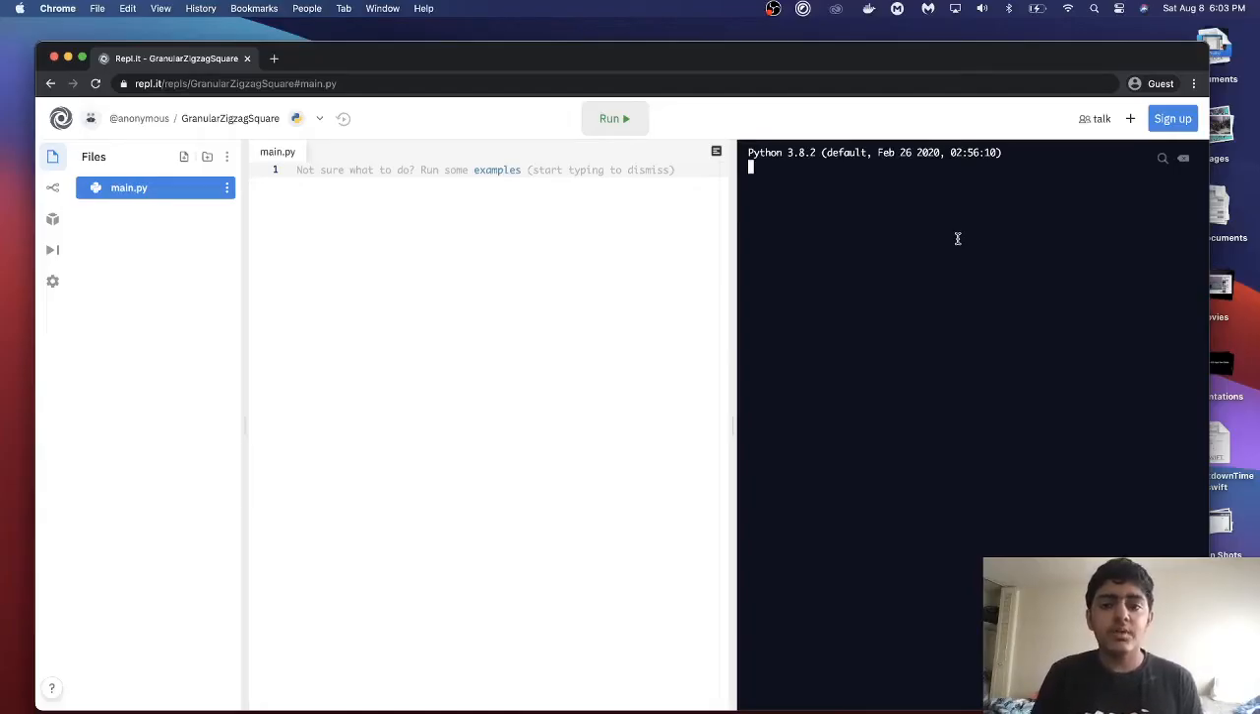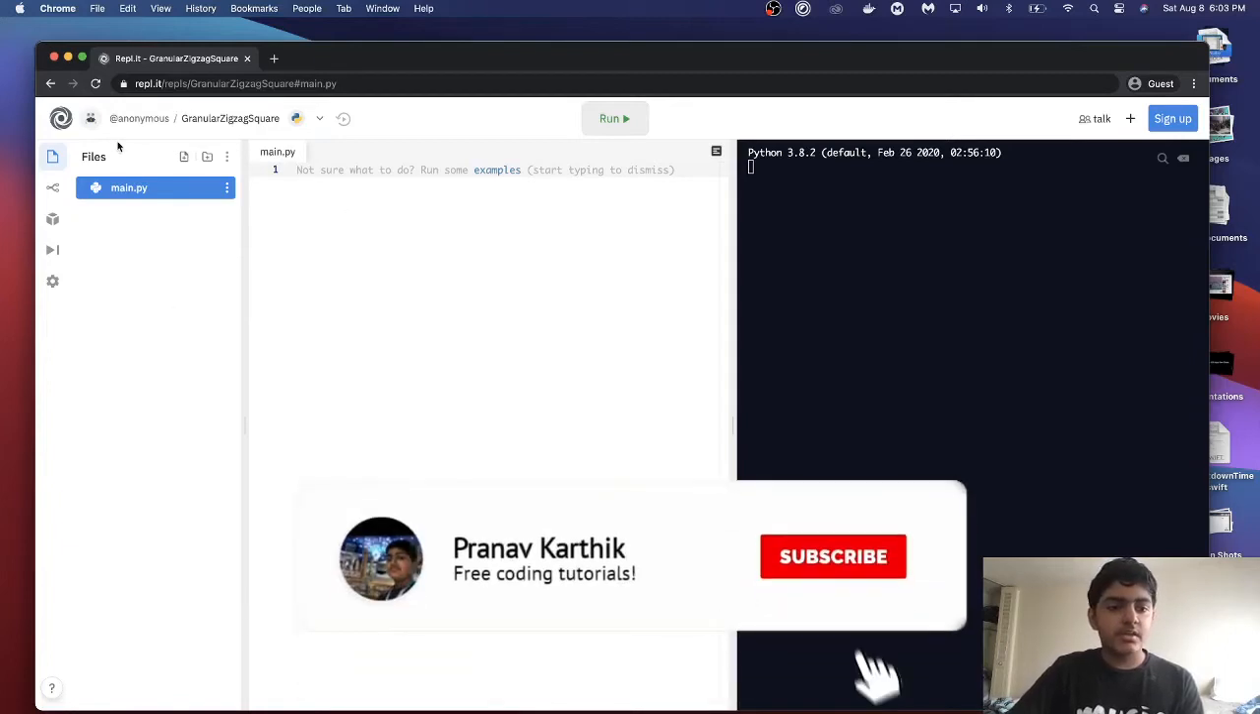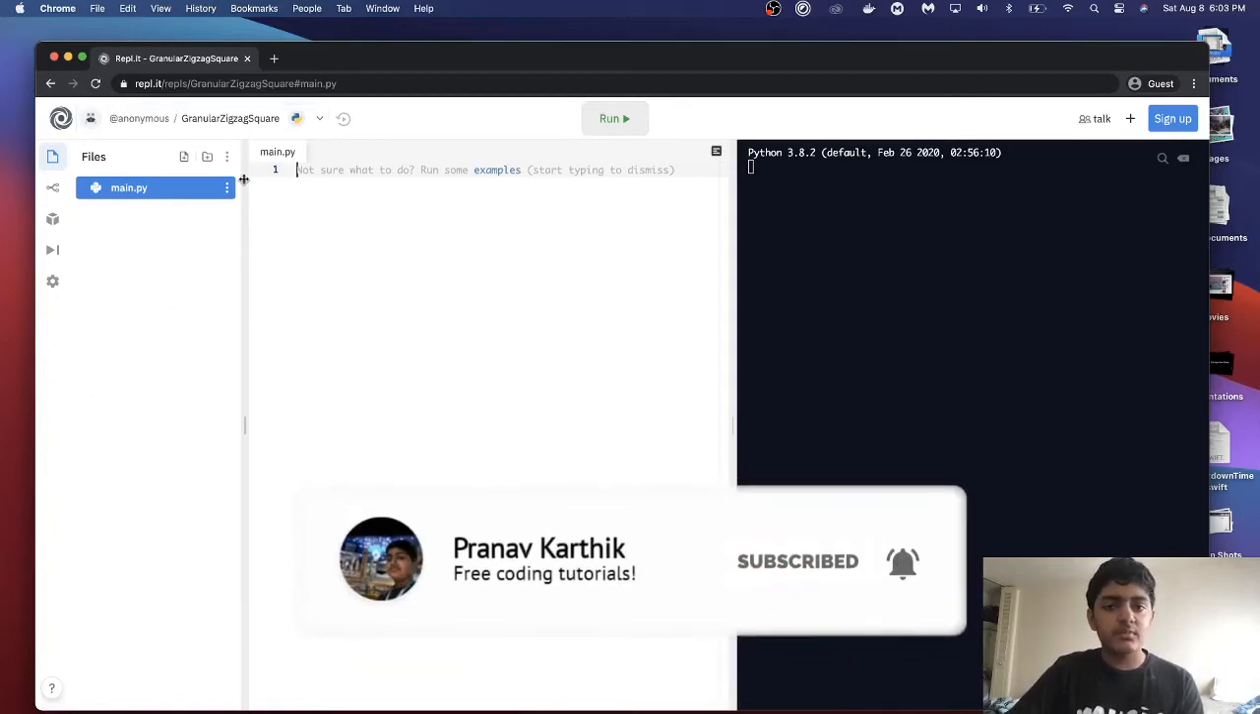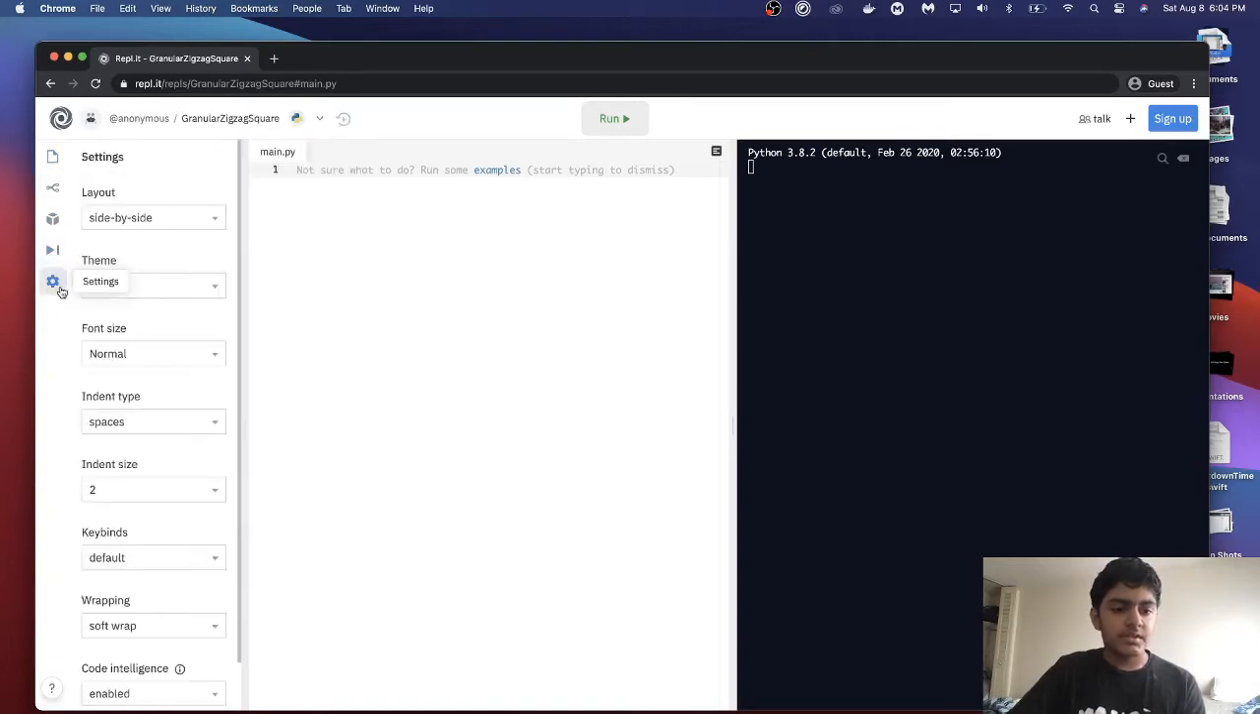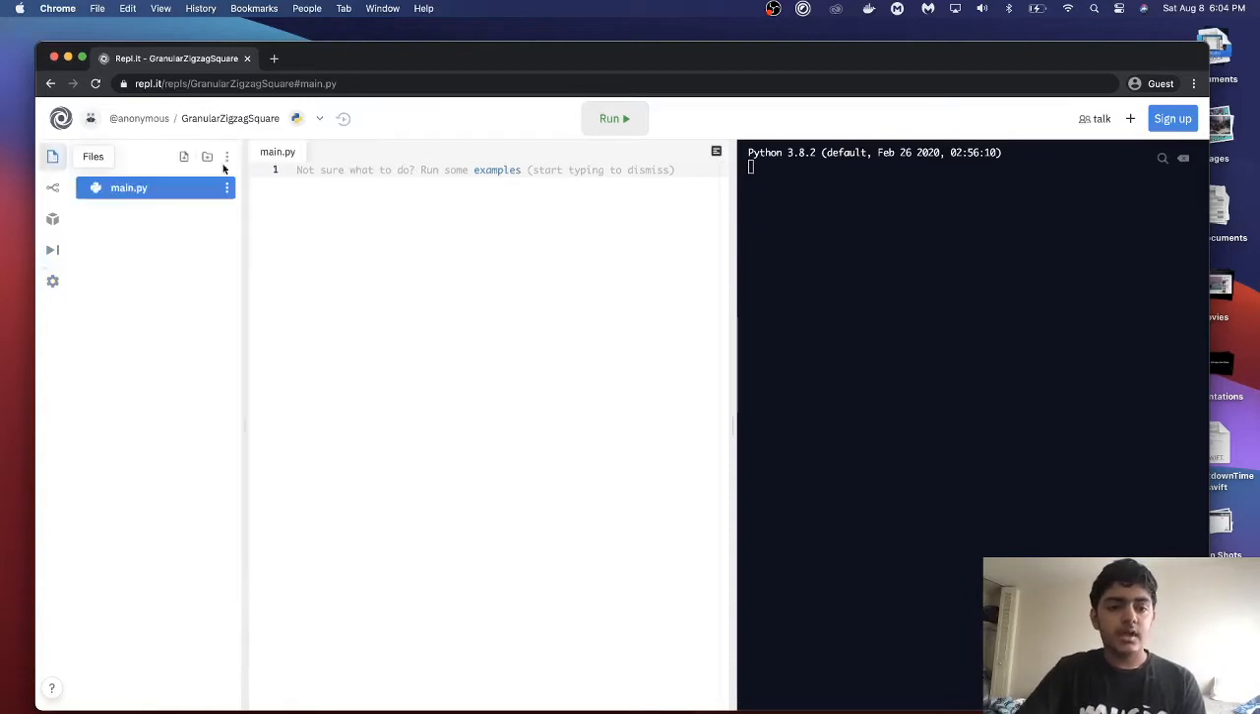Here we are within our REPL.it code editor, which we used in the first part. Let's do a quick recap of what we covered yesterday. On the left hand side, we have our files panel as well as some other useful panels such as version control. We can actually add packages right over here and even use the debugger as well as edit some other settings. Here right in the middle is our actual main code file that we're going to edit our code in. We can run our code by clicking on the run button over here on the top, and it's going to run right here on the right hand side in the console.